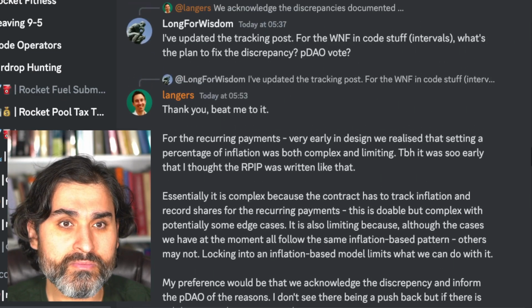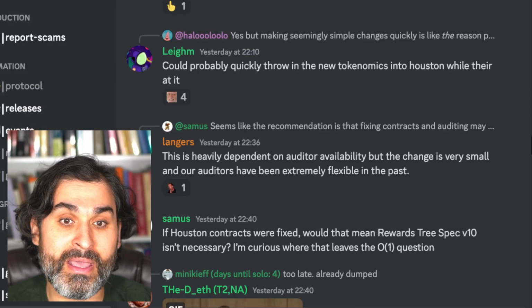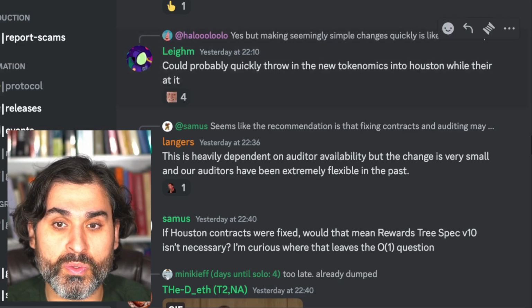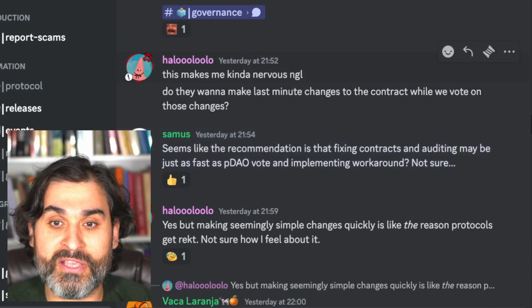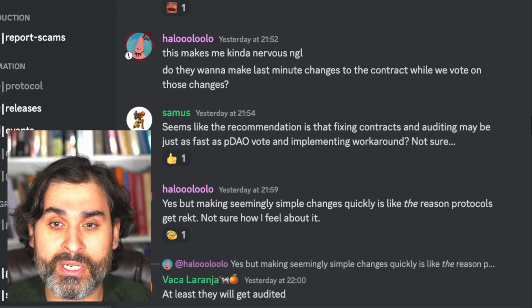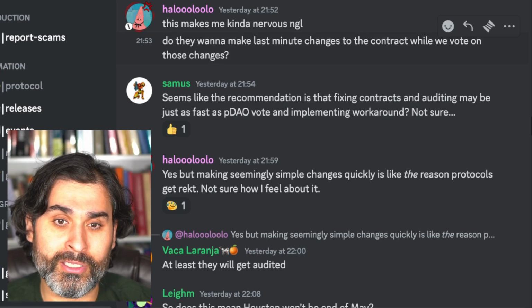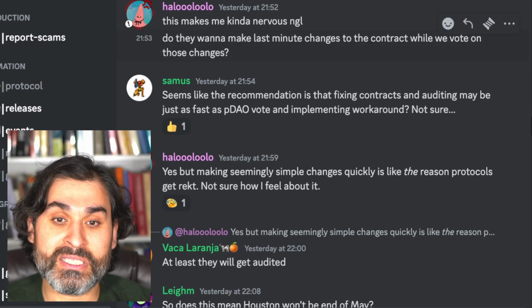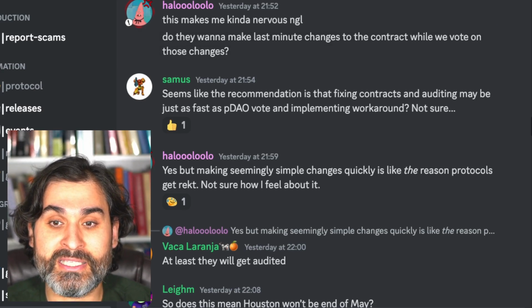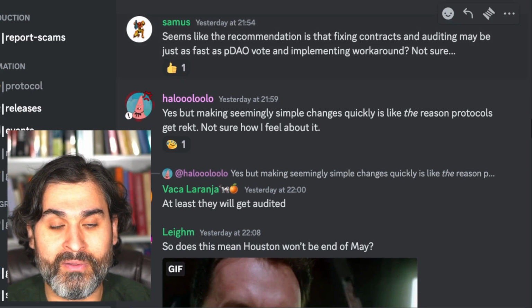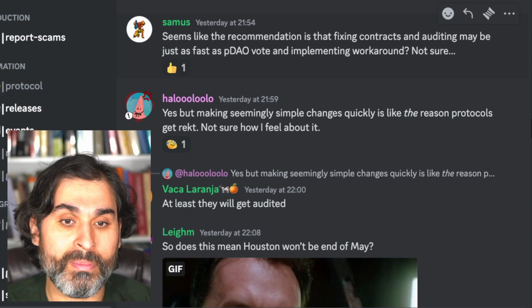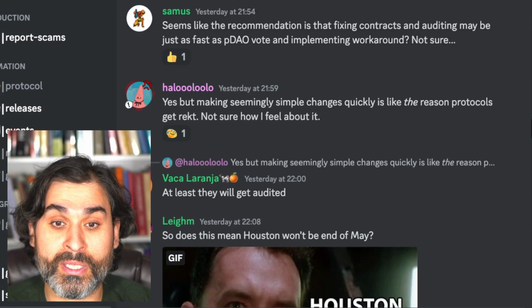So let's actually then, the discussion for the main RPIP 31 stuff went to trading. Sama says, seems like the recommendations that fixing contracts and auditing may be just as fast as a pDAO vote and implementing a workaround. Not sure. Halulu says, yes, but making seemingly simple changes quickly is the reason protocols get wrecked. Not sure how I feel about it. Vaka assures Halulu by saying, at least the changes will get audited.